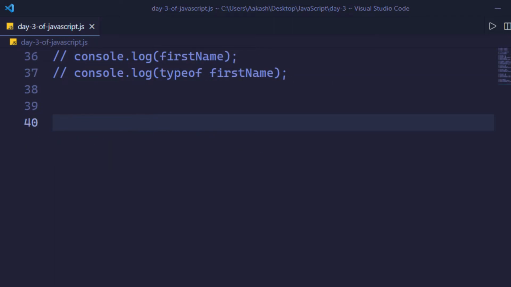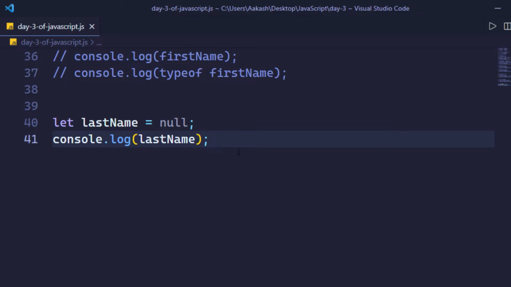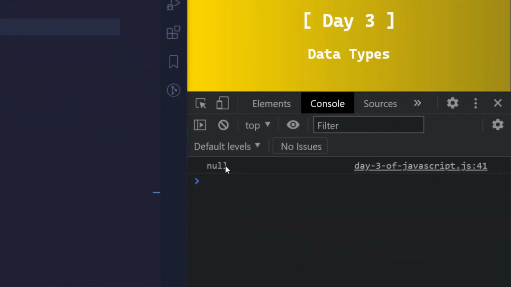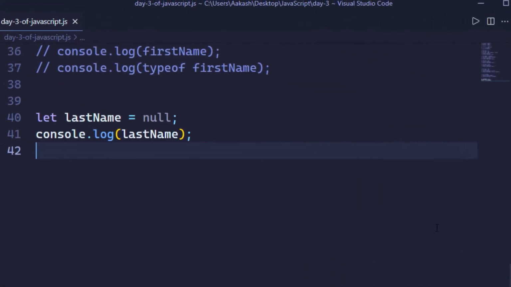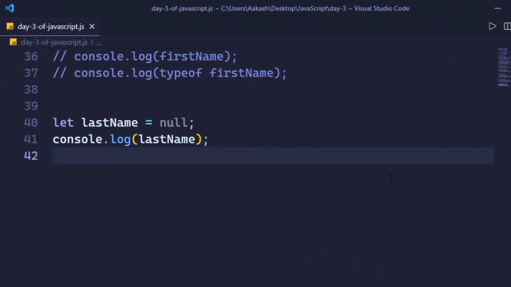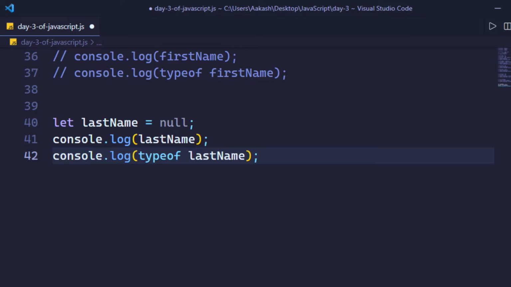Now the next one is null. So null just simply means nothing or empty. Now I have this variable created with the value as null. So if I console log this, then I will get null as the value, of course, because I have assigned it. So what do you think I will get as the type here for this variable?